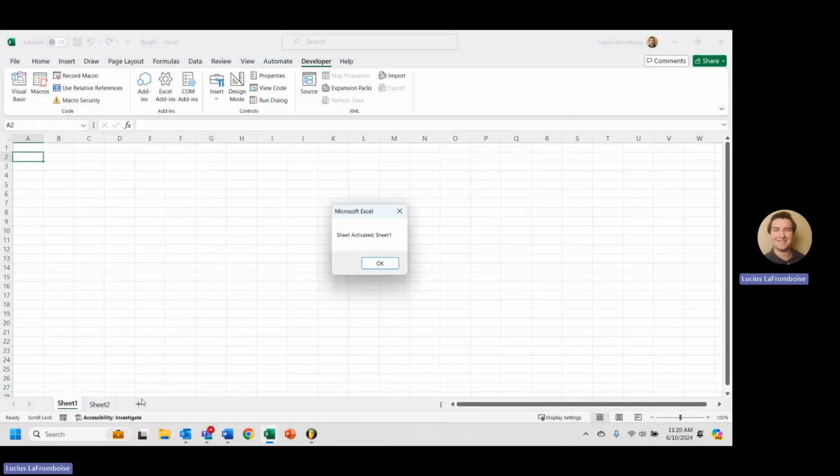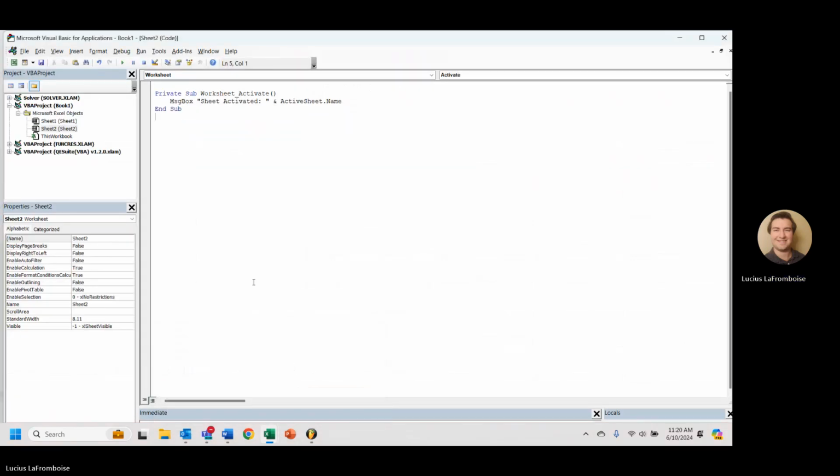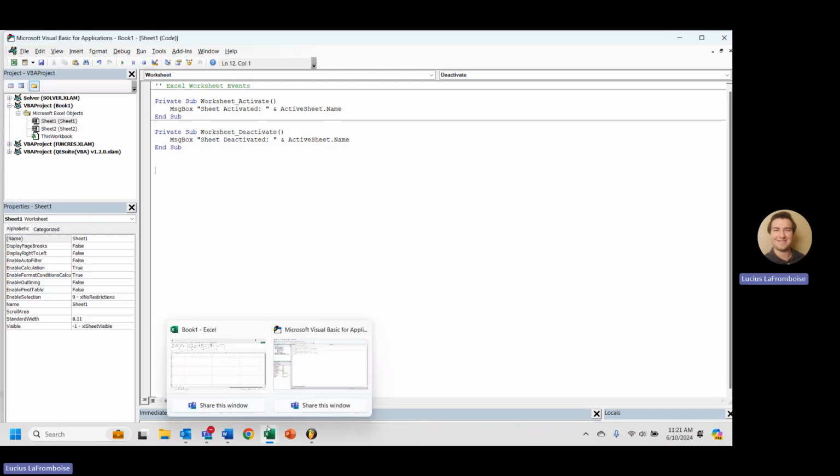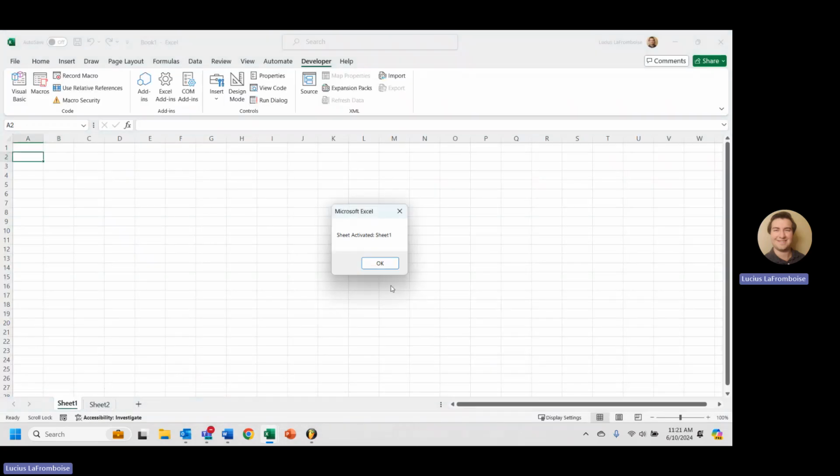So we get back over to Sheet1. Okay, so what we're going to see here is the order that the events fire. Sheet deactivated, and then the sheet activates. So the deactivate is handled before the activate, but the active sheet changes before either of them fire. That's just something that you really want to be aware of when it comes to handling your events. So if we come back in here and we go back to Sheet1.